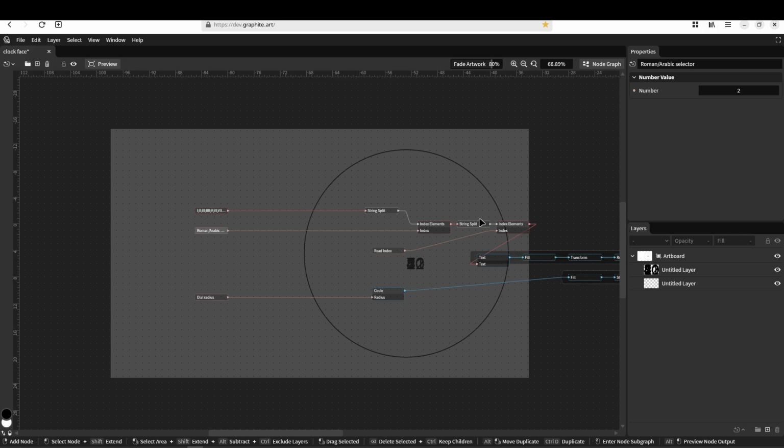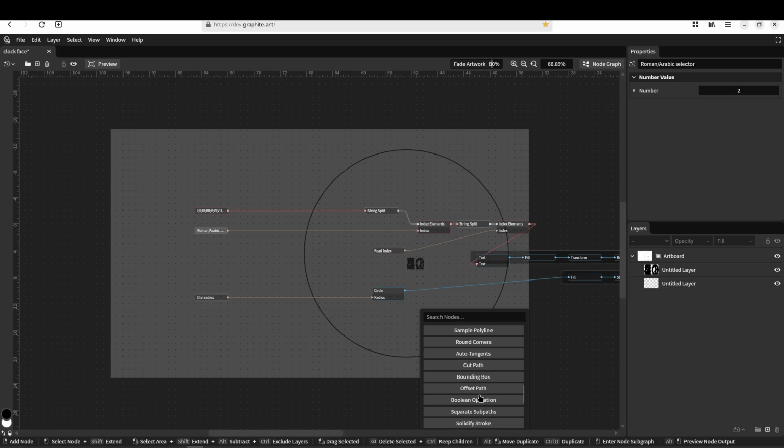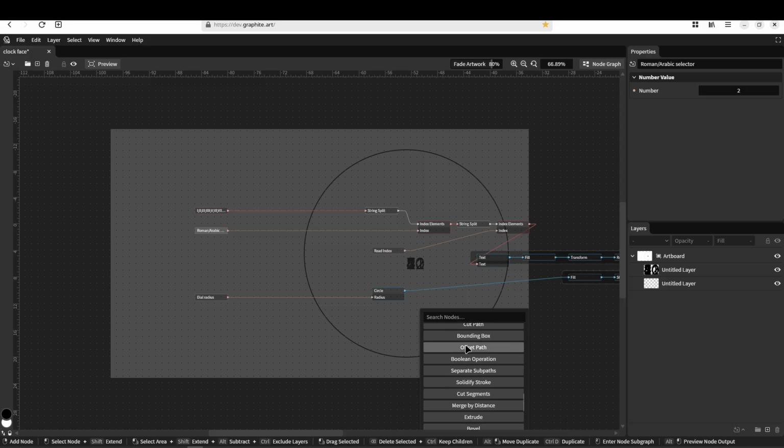Okay. So the numbers are here, all on top of each other. We want them there along a path that is slightly smaller than this circle. So we're going to look for, in the vector I think, modifier, offset path.